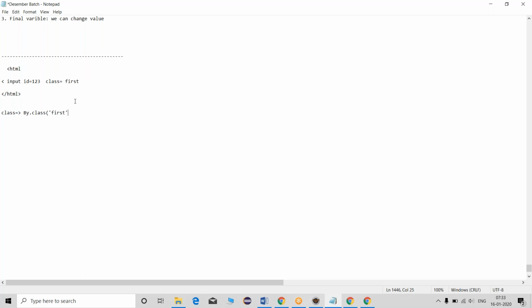Or else you can go by XPath. How to construct the XPath for this element? Just use the By.xpath method, and for that method you have to supply this one. What is this one? The XPath. This is also a double-quoted string.